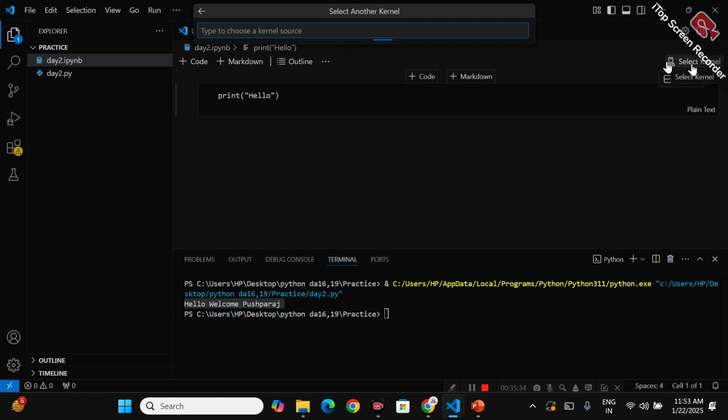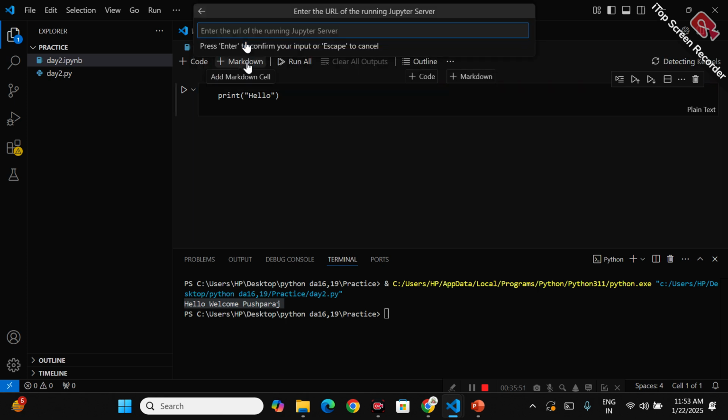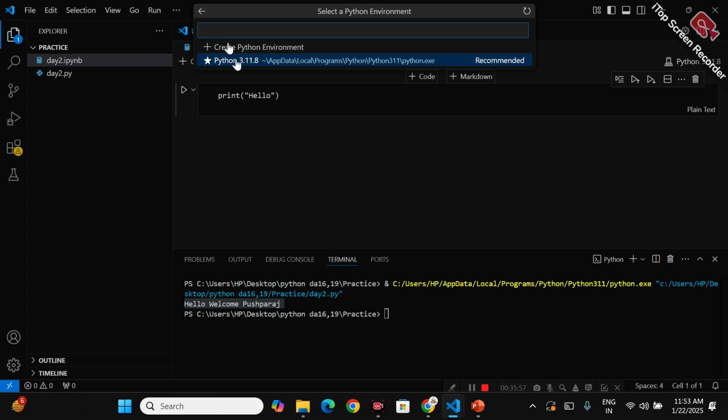So whenever you click on the select kernel, it will give the option to install the kernel. Okay. So again, it will ask you to select the kernel. The Python environment is one option, or the existing Jupyter server. So for now, I'm selecting the existing Jupyter server. For the URL, it's not a Python environment.